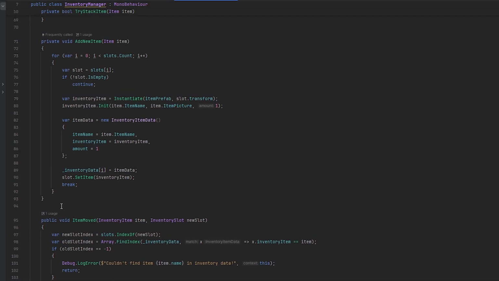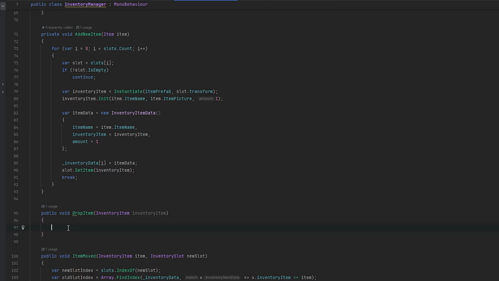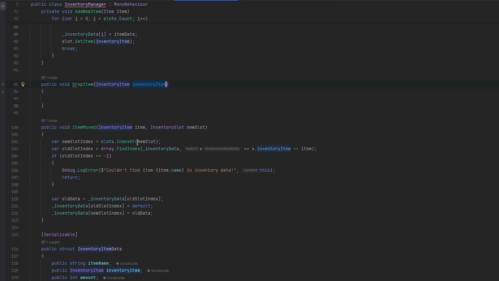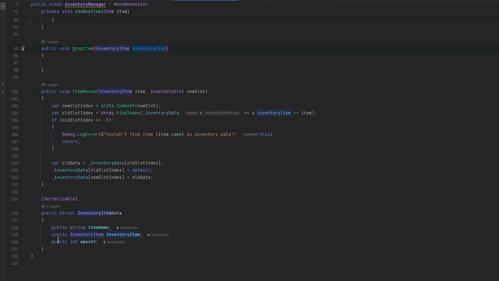Let me put it up somewhere here under AddNewItem, maybe that makes sense to me. And now I've got to figure out what it is that we want to drop. The thing is, we don't actually store the actual item because we don't have a reference to the prefab.